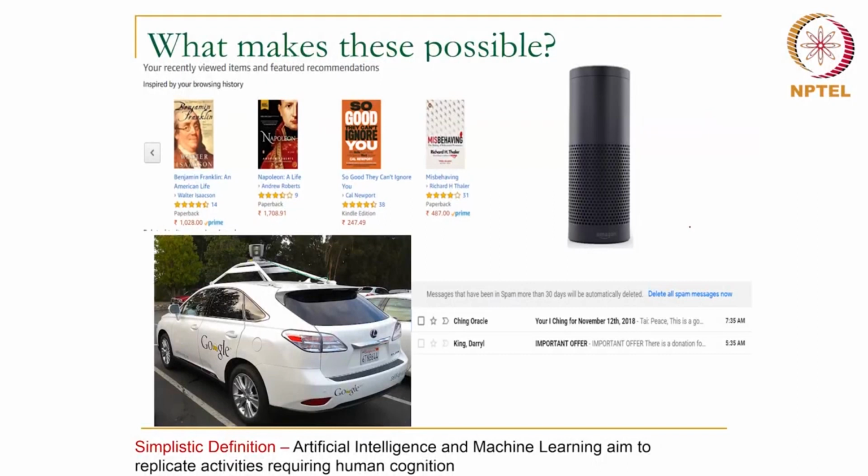and ML. ML stands for machine learning, AI stands for artificial intelligence. We try to replicate activities which usually require human cognition. So usually you look at an email and you can quickly say whether it is spam or not, and it's kind of hard for you to articulate what those rules are.